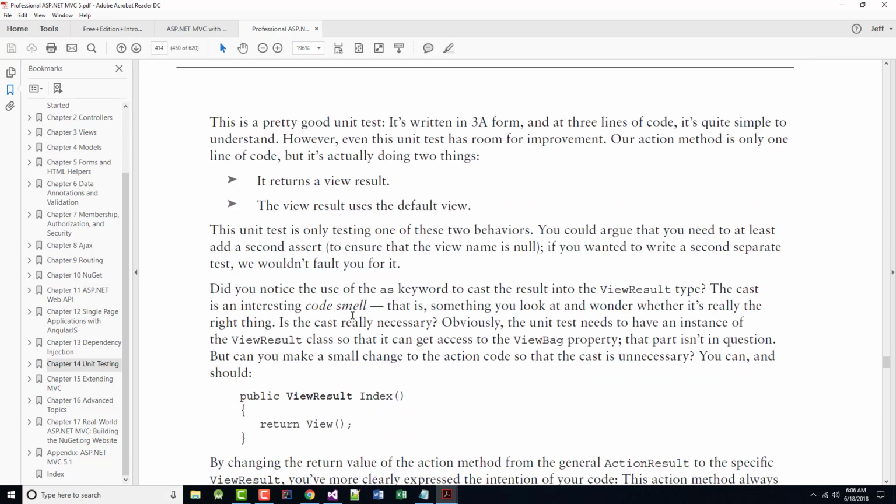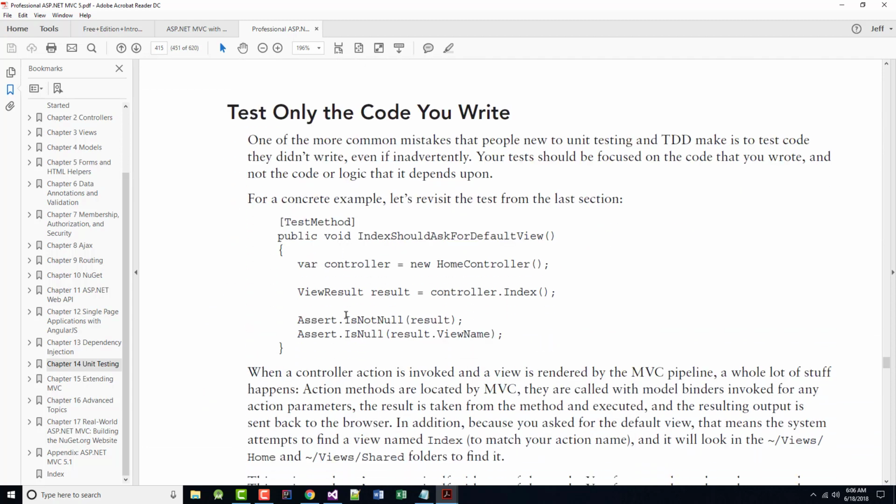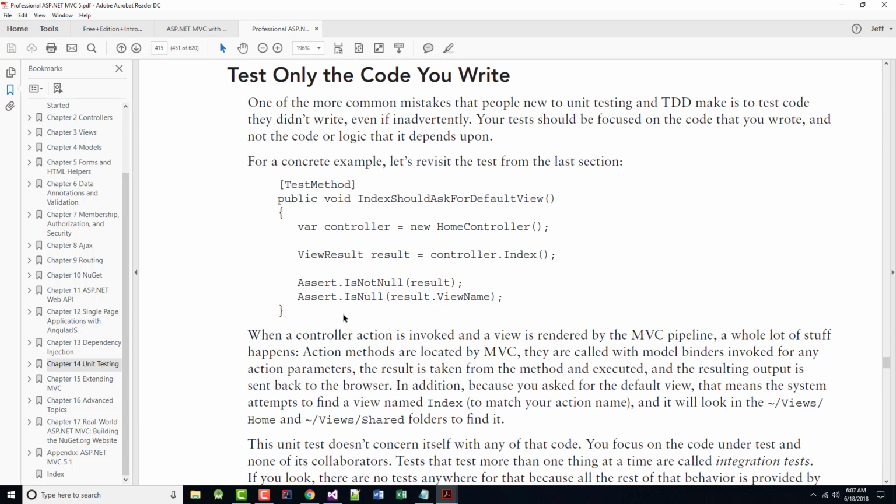All right. Couple things here. Number one, test only the code you write. I mentioned this before. One of the more common mistakes that people new to unit testing and test-driven development make is to test code they didn't write, whether that's purposely or not purposely. Your tests should be focused on the code you wrote, not the logic or the code it depends on.